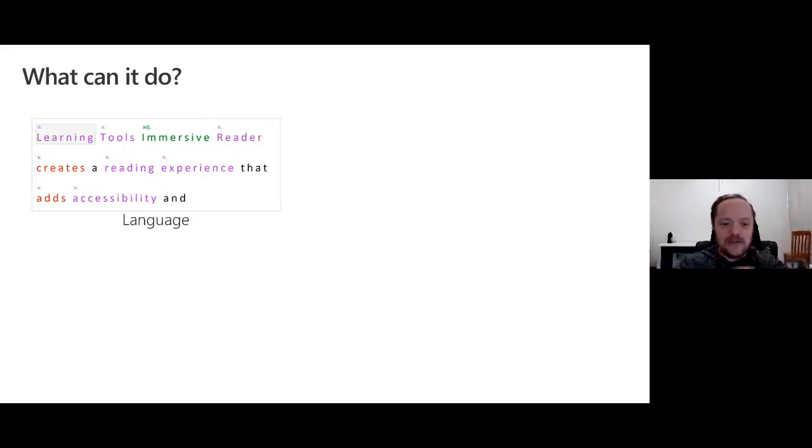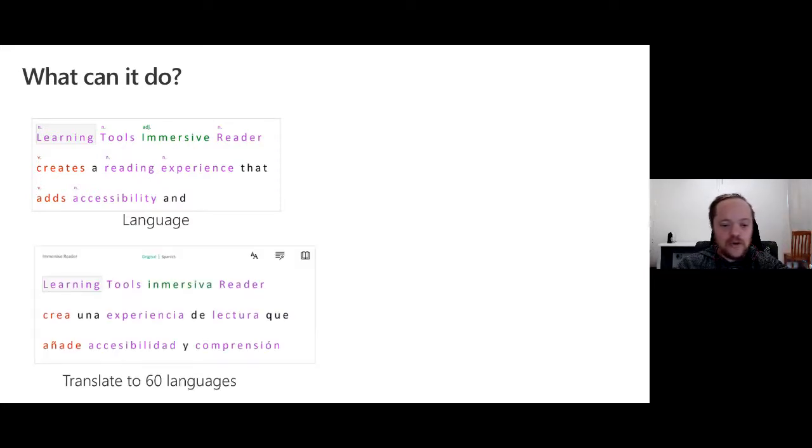So you've got your nouns, your adjectives, language, and then you've got also translating to 60 different languages. I know that they have Arabic, and they've done a lot of great work in Arabic recently. Spanish, French, German, all of them. And you can see they're translating to 60 languages, and reading back the language in the actual term, and you can change the speaker voice to something that you would prefer also.